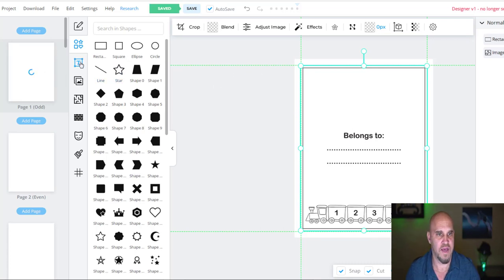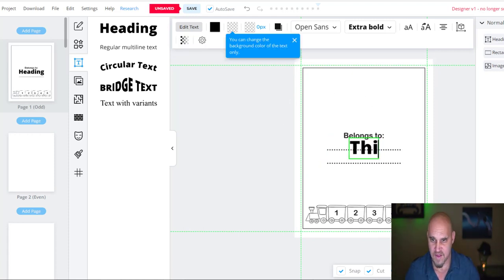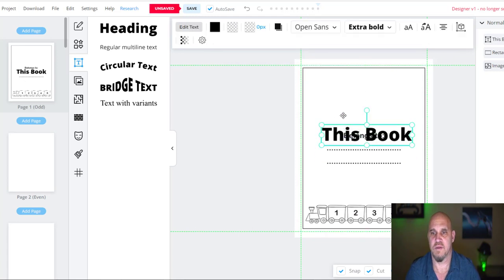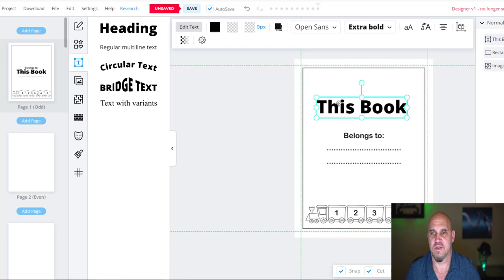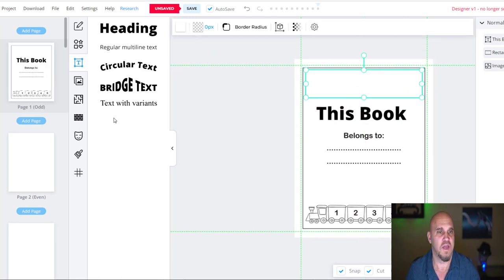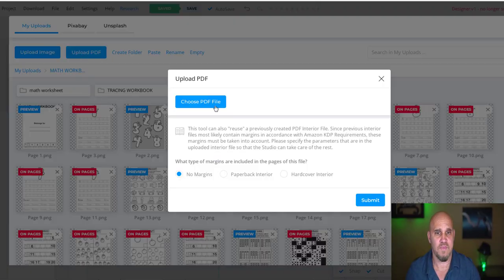We can go to text, go to header, and then double click it. This book belongs to, and then just grab it and drag it up. And then you can put some Hanukkah symbols up here if you want. We're not going to do that right now, but I'm going to show you how to get the Hanukkah pages. So you can upload a PDF.